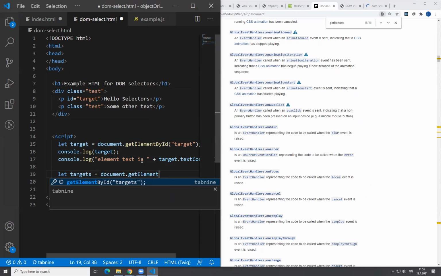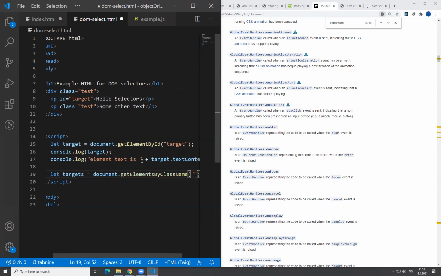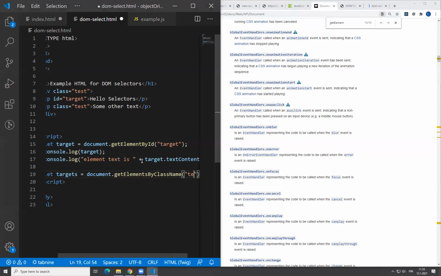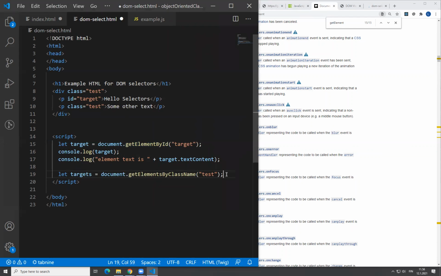Document get elements by class name. And the class name is test. So now we would hopefully get these two elements as a result. If we are getting multiple elements, what do you think? What is the data structure it will give to us as a return from this method?